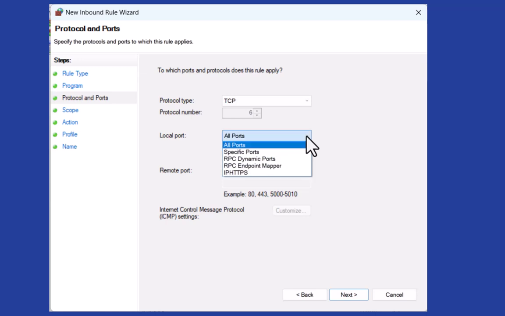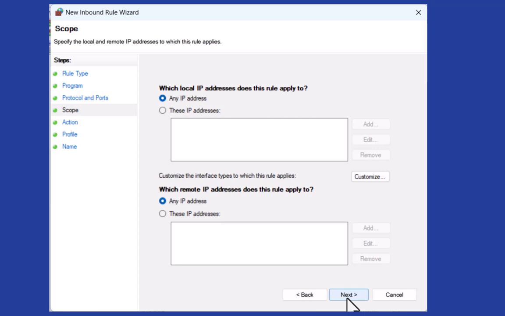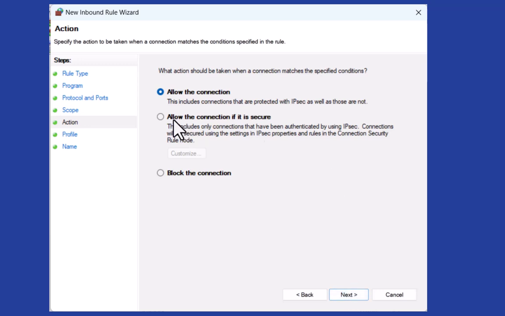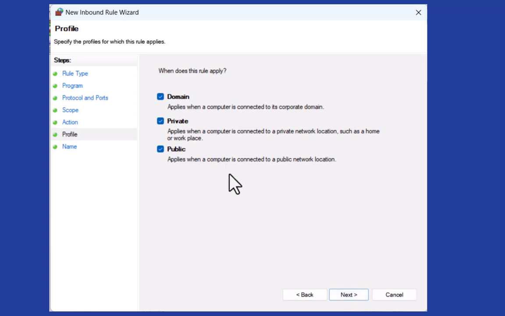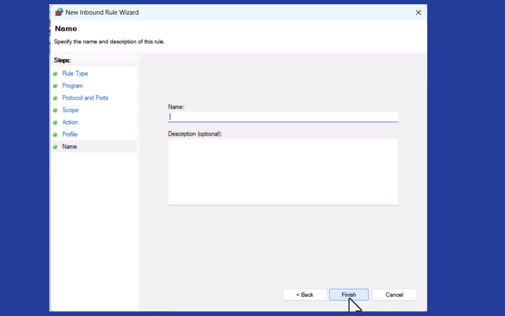Set the local port dropdown to specific ports and list the same port numbers that you designated in your environmental variable TG ports with a comma between each. Select Next. Set both IP address options to any IP address and select Next. Set the action to Allow the connection and select Next. Set the rule to apply to domain, private, and public and select Next.